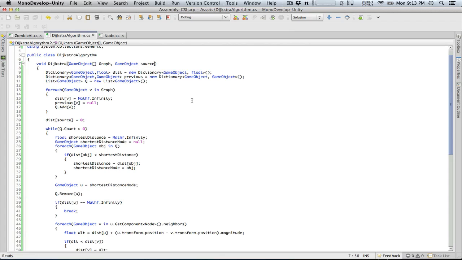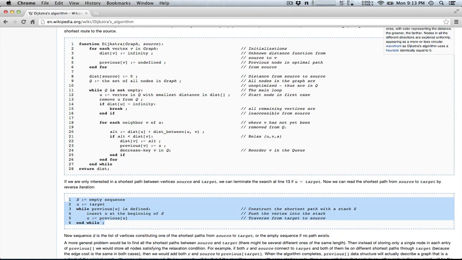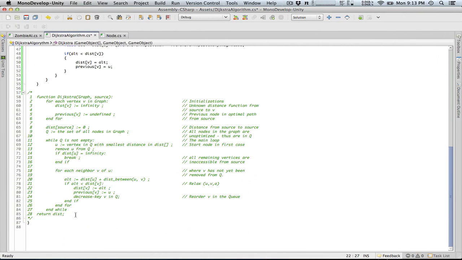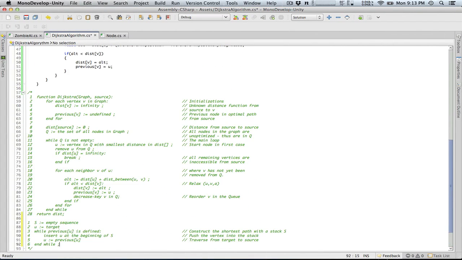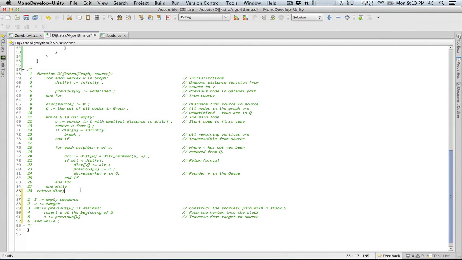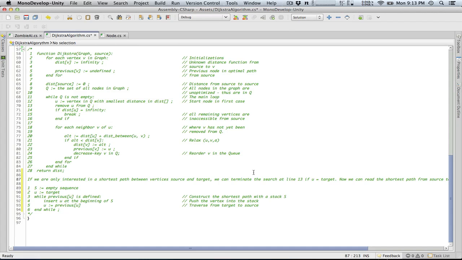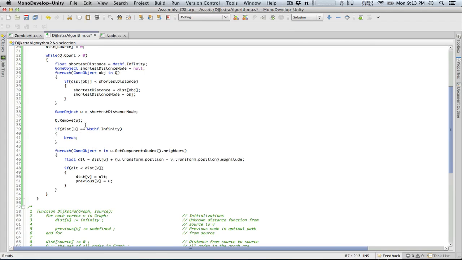Now, we want a target. We don't have that currently because their implementation didn't include one. So we're going to have a game object target. And then we're going to paste this in just like we've been doing before. And then, just for the fun of it, I'm going to paste this text here as well, just so that we have it for reference. So we can terminate the search at line 13. So line 13 is remove u from q. So I'm going to do it just after the removal.